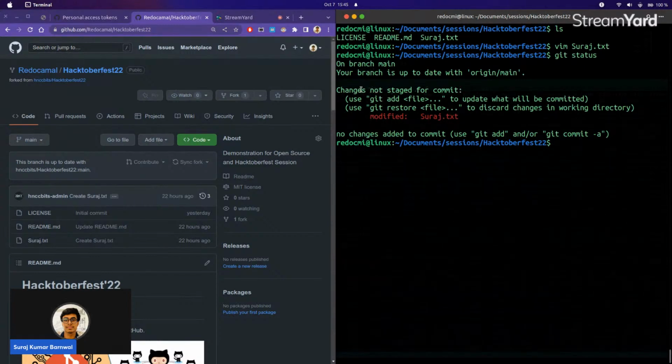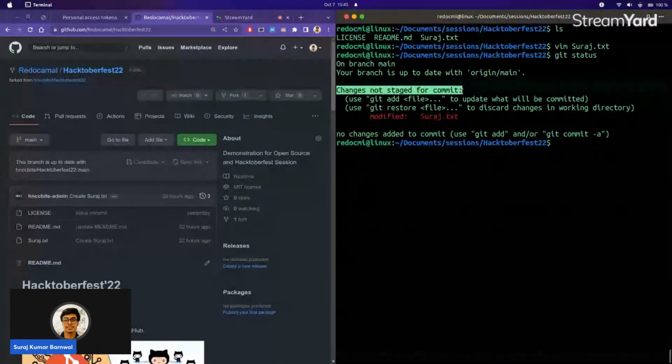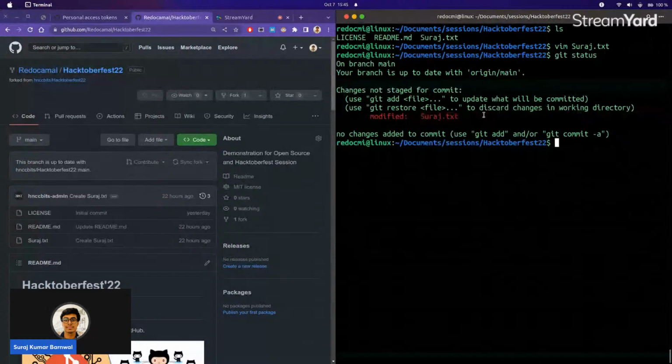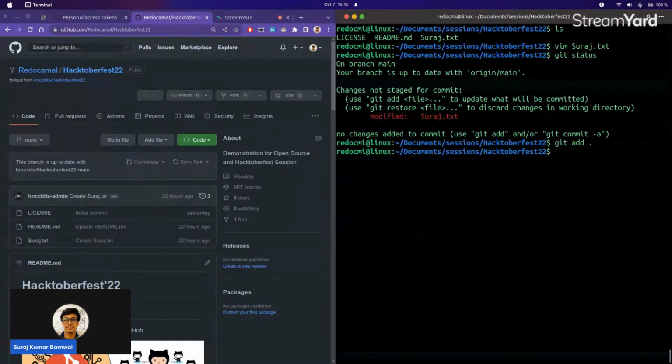Now to stage, it says changes not staged for commit. It means that this suraj.txt is not currently in the staging area, but I have to bring it to the staging area before performing any operation. The command to do that is git add space dot, for bringing suraj.txt into the staging area, or everything. Dot means everything. So now everything has been brought. Let's check the status again.